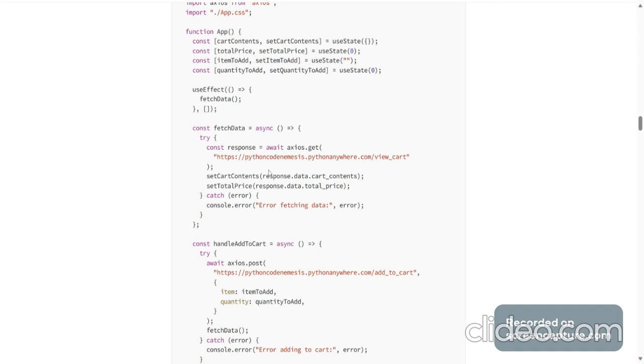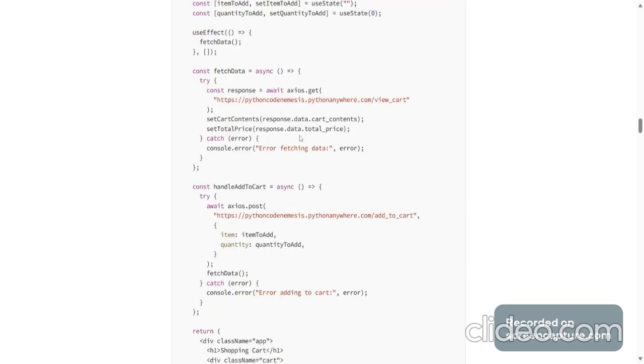You get the response. You set the cart contents to response.data.cart_contents. Set the total price as response.data.total_price because this is what is returned from this viewcart endpoint. If there is an error, you can always log that error.